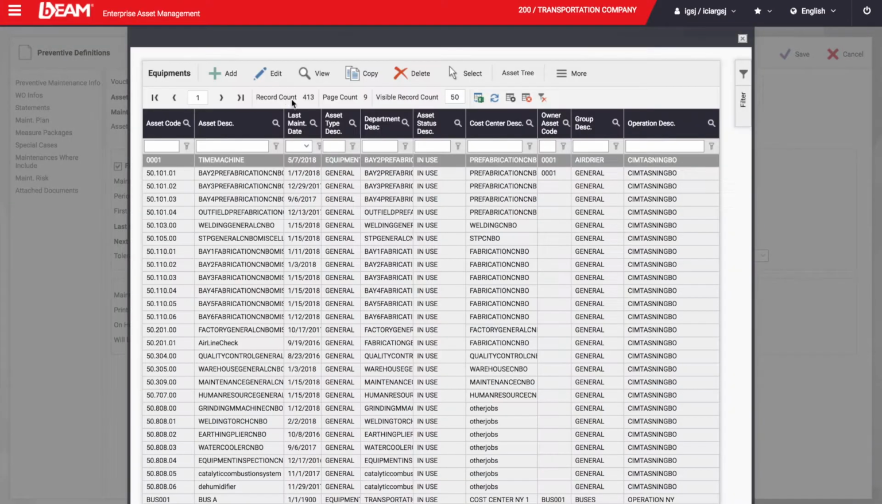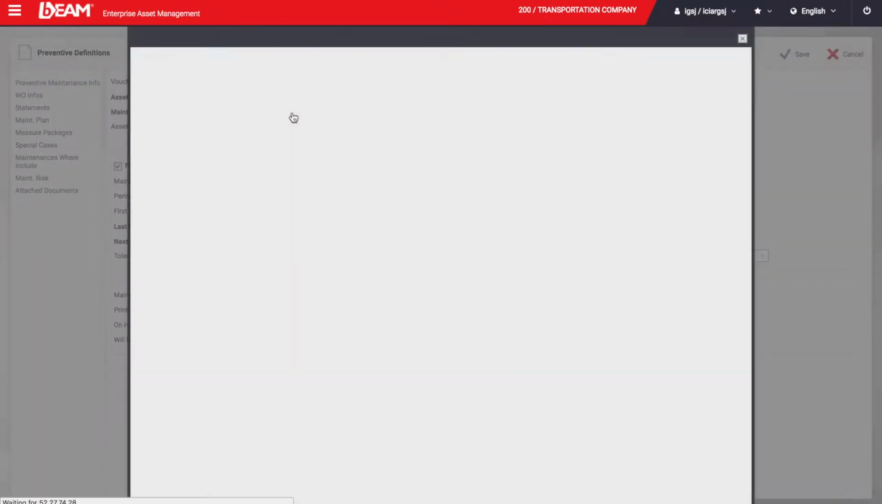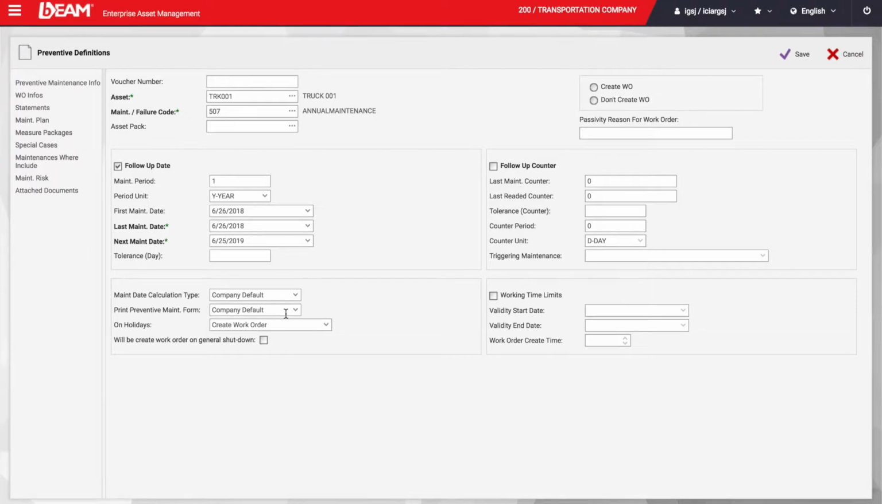I am going to select an asset, which is going to be one of the tracks stored in the system, and then the maintenance code. In this case, it will be the code associated with an annual maintenance operation. Selecting that code updates the follow-up section automatically. If we select a different maintenance code, we might have to select the maintenance period manually.